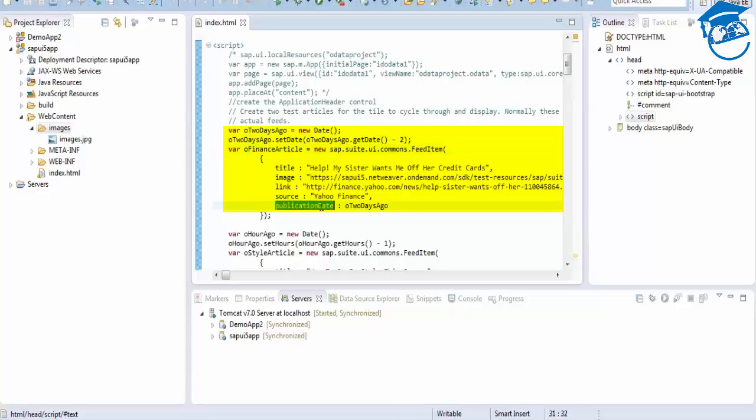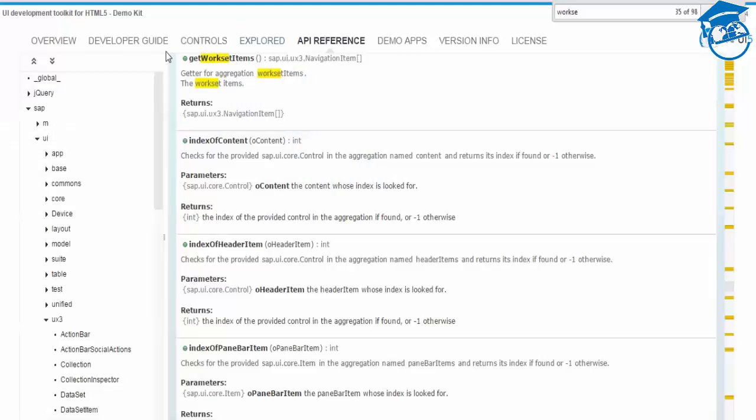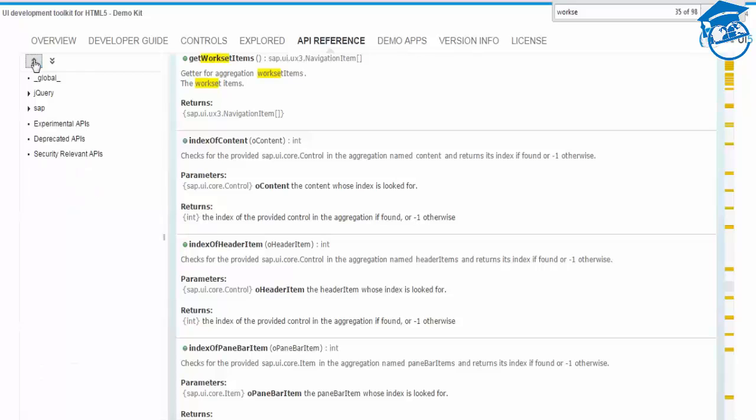Yeah, I'm placing a publication date. So in the O finance article, I've taken the SAP suite commons feed item. In this feed item I have taken a title, image, link, source, and publication date. So what does it do? We will check the API for reference. So how do we check the API reference?